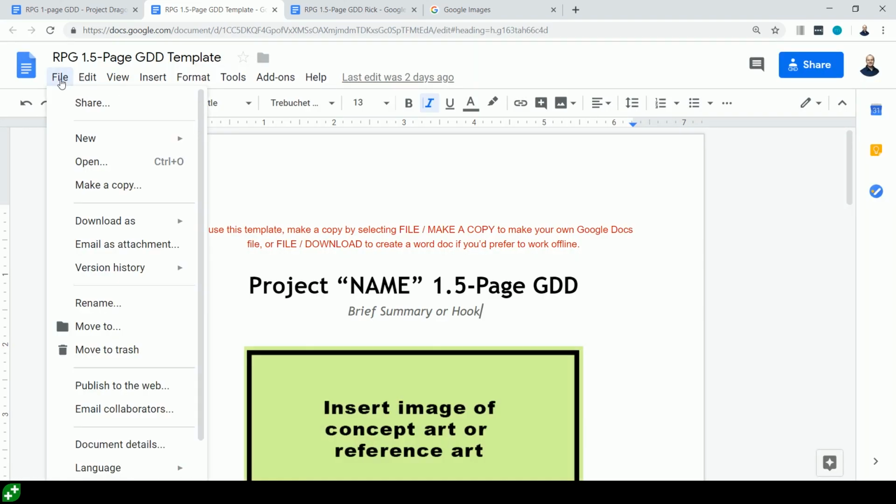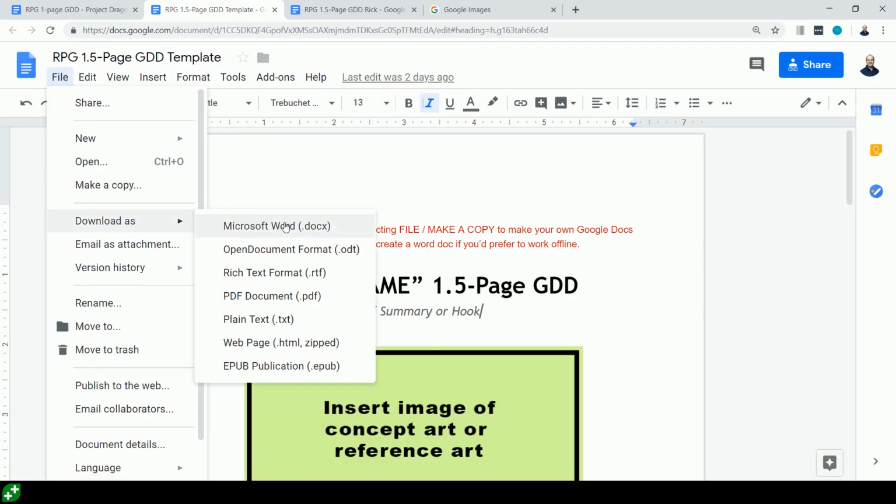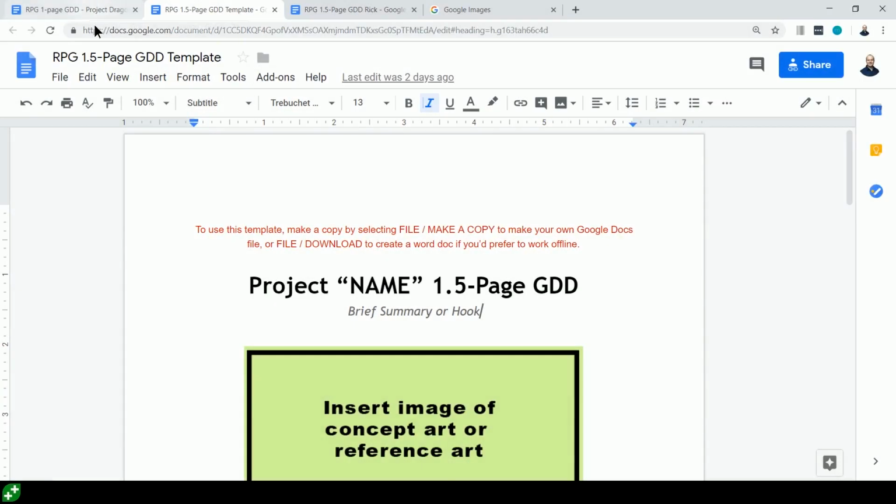That's one way to do it. The other way is to go File and then Download As, and you can download this as a Word document if you're more comfortable working offline in a Word document. Okay, so go ahead and make your copy now, if you will. I'm just going to rearrange my tabs a little bit here, pop that to the side so I can see it as I go, because I've got a couple of notes already. I've made myself my copy, which is here.